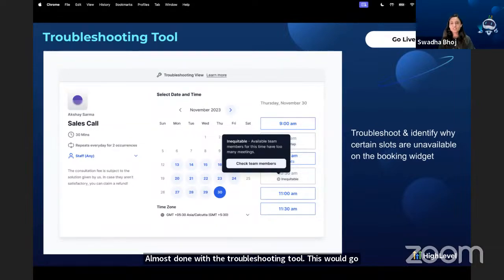Here, the main purpose is for you to identify why a particular slot is not available. There could be tons of reasons, like you've applied a buffer, or there's a Google Calendar event that is blocking your availability. So for you to get transparency as to why a particular slot is not available, and if there are any setting changes that you could undertake so that a particular slot opens up. This would now be possible for all types of calendars in the calendar settings.